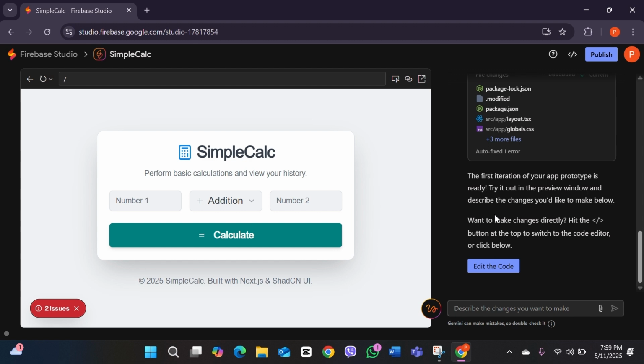And in here you can see this option, edit the code. If you want to edit the code, you can simply just click on it and edit the code of your calculator app. And in here you can also see the option of describe any changes. If you want any kind of change in this application, you can click on it and then submit it.